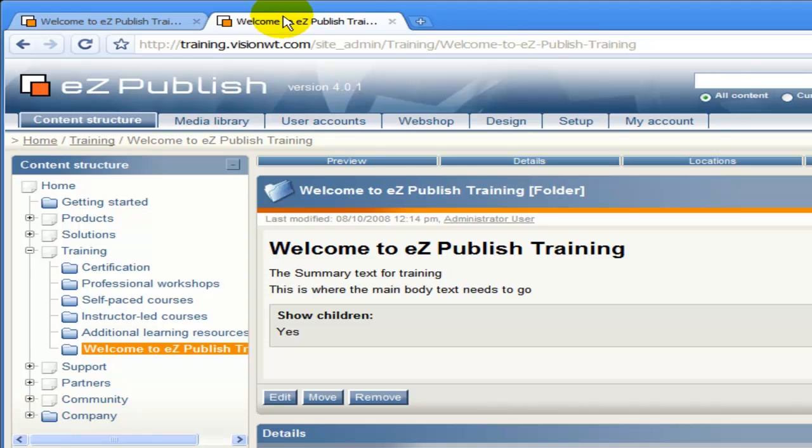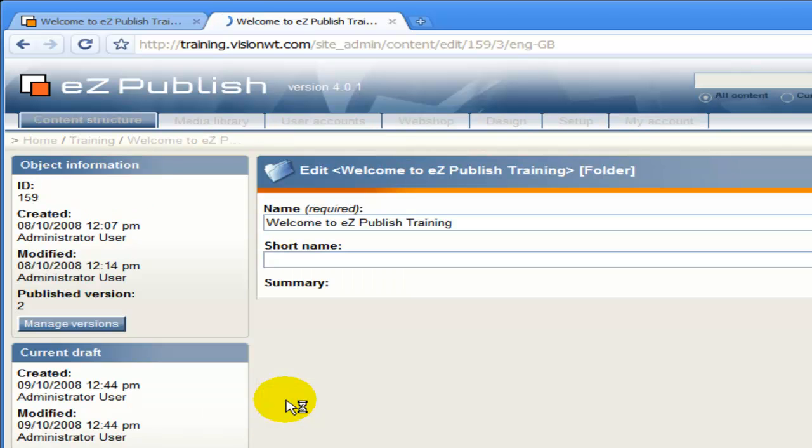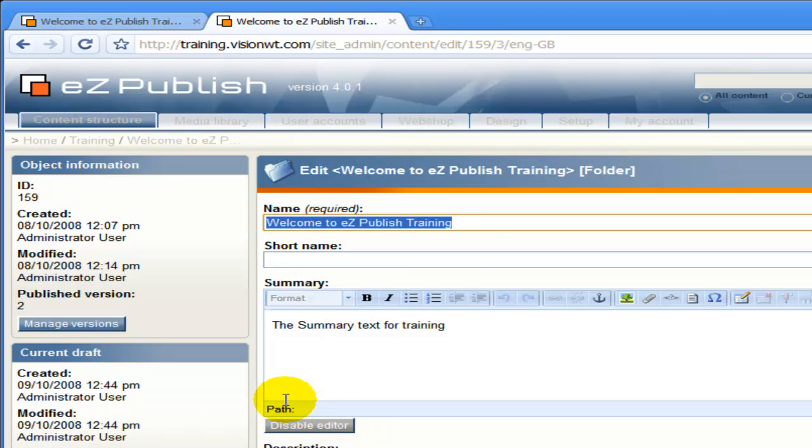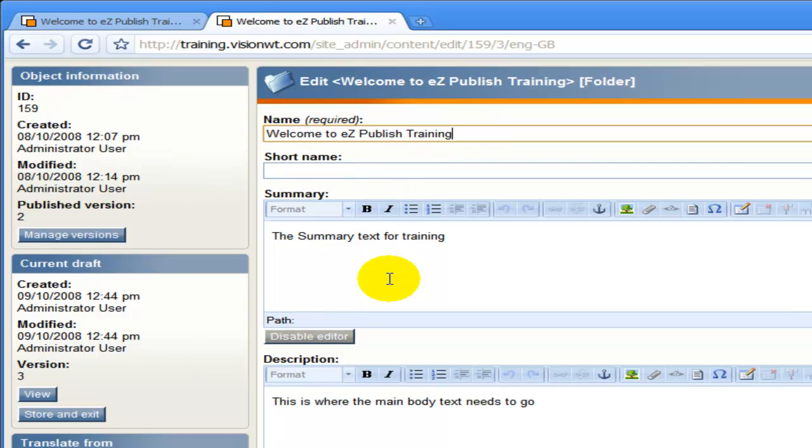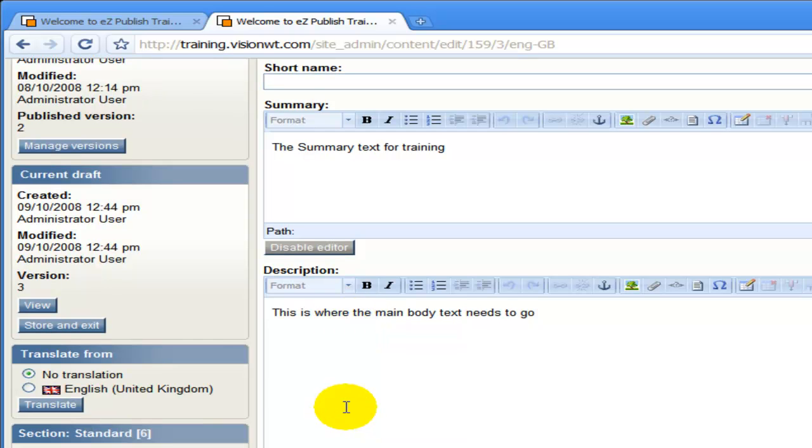What we want to do is flip to our administration interface, find the page, and then click on Edit. What this will do is take us into the actual page itself, and then we can start changing some of the information within there. Right now we're not interested in the name or the short name, we're just interested in these blue boxes here which contain the online editor. So let's have a look at what these are.